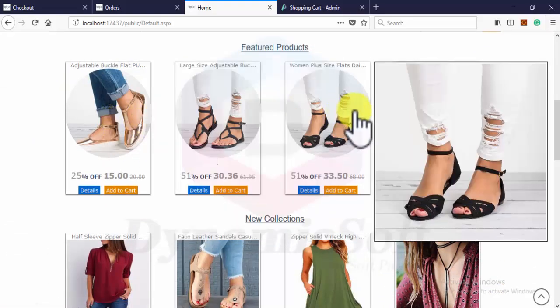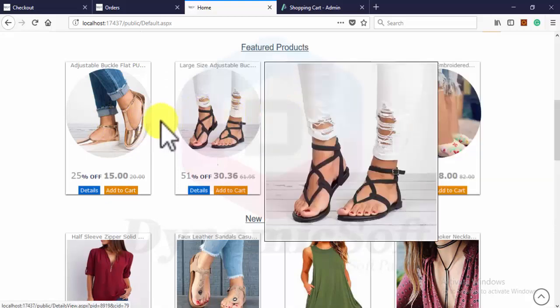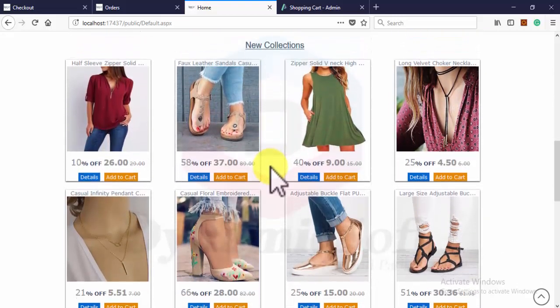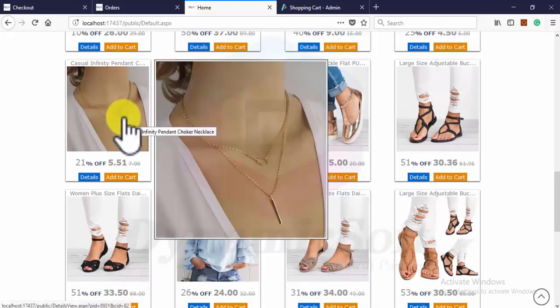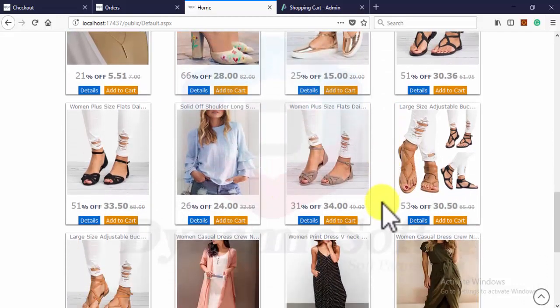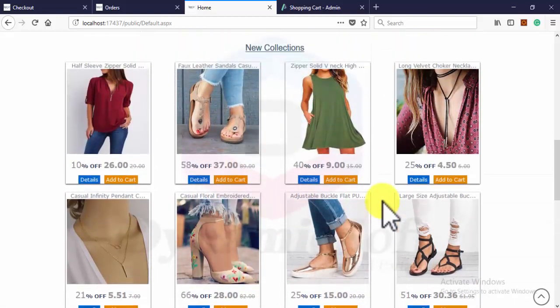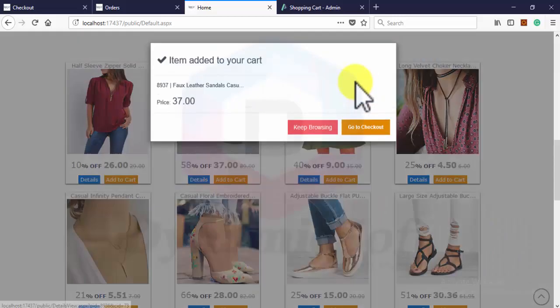It's a very nice design, especially this tool's design for clothes, sandals, and necklaces, a lot of categories. So it's very easy and customer friendly. A user can directly add an item from the homepage, for example.